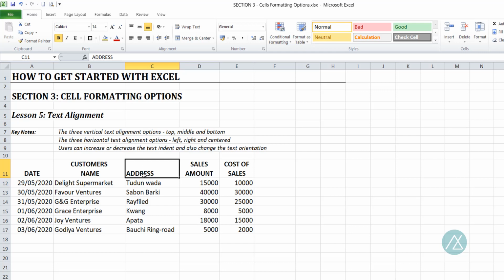This is the vertical. For the horizontal, to watch the effect, I select left, it aligns to the left. I select center, it aligns to the center. I select right and it aligns to the right. So I will just bring it out. For me, I'll prefer it to be center and bottom. So the vertical is top, middle, bottom, while the horizontal is left, right, and center.